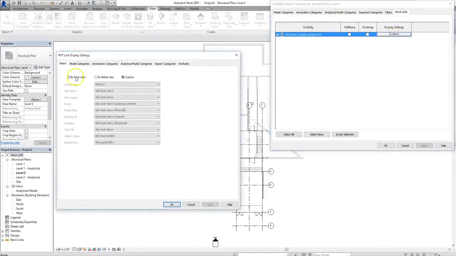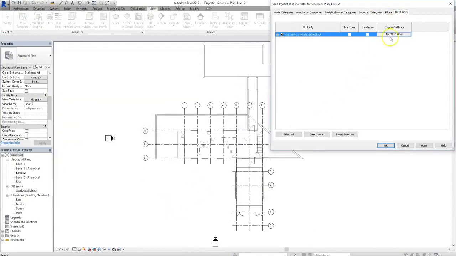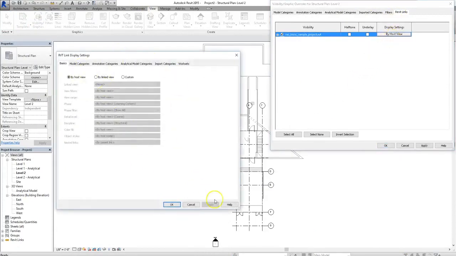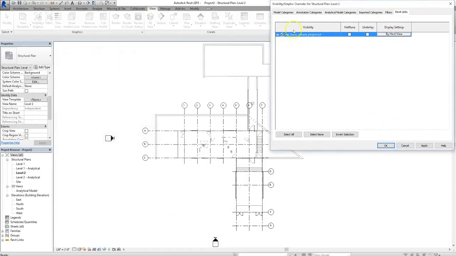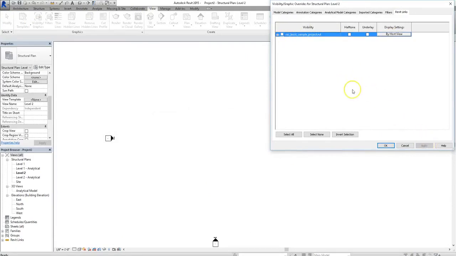Or yours may still say By Host. It'll just depend on how you last saved it. Then you'll be able to change your linked files and their view properties in the exact same way. And that's if you choose to display them. If you uncheck that button, then it actually will make the model disappear entirely.